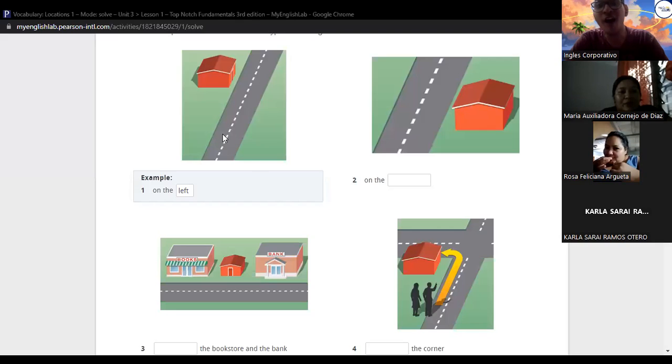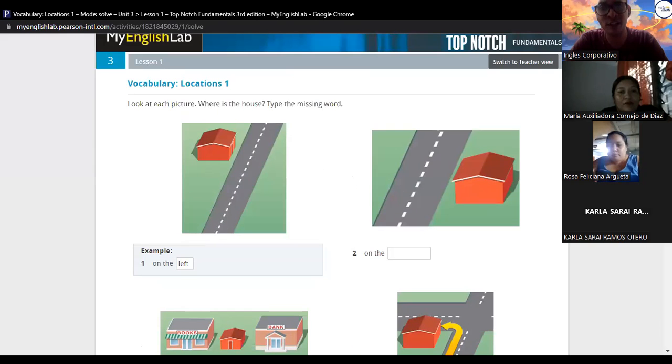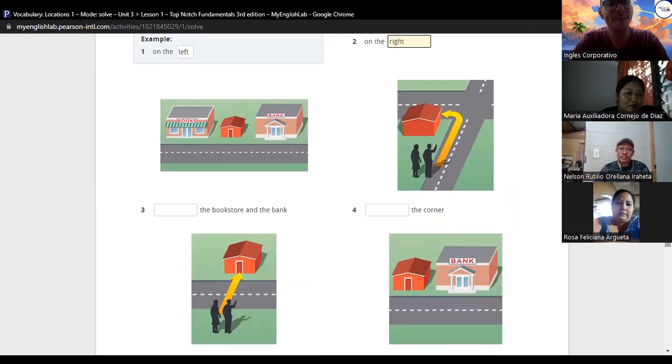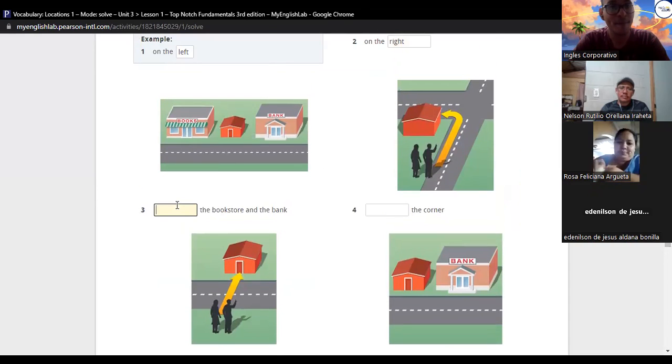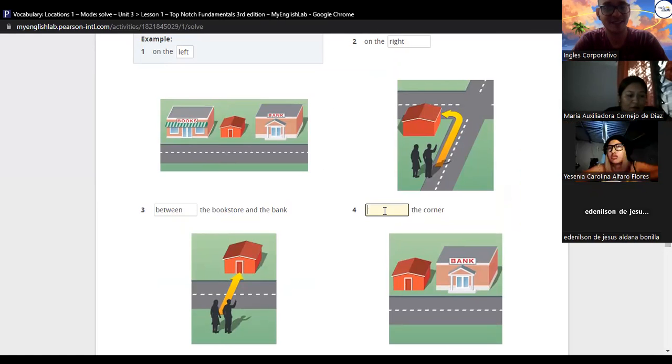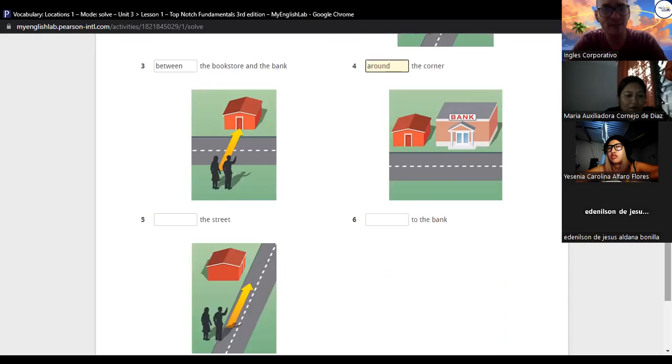So it says, on the left. What is the next location? On the right. That's correct, on the right. Thank you. Let's go with the next one. What is the next location? Between. Now, next one, what is the next location? Around the corner. That's correct.